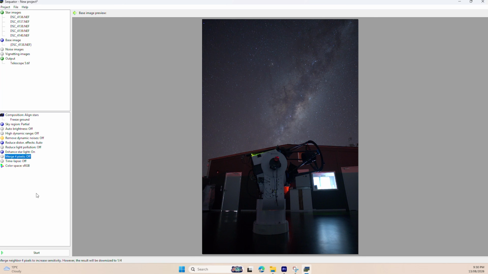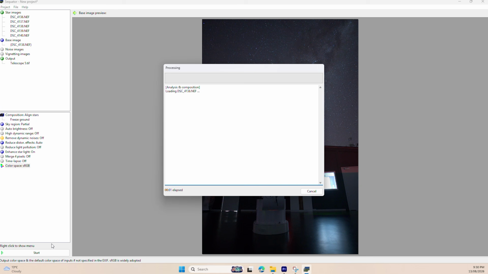Next is merge 4 pixels. I leave that off. It's certainly not a time lapse, so I leave that off. And sRGB, we don't touch. I'll leave that off. So when you get to this point, we click start. Take note of the stars now, because when we stack it together, you'll see that enhanced starlight really pop.